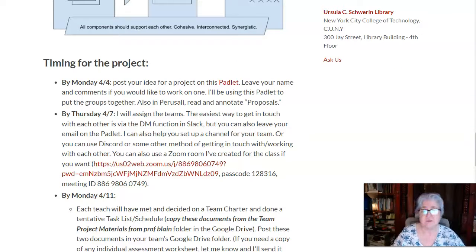In Slack, you can also set up work teams. I can set you up a channel for your team. I did this last summer, and it worked really well. I had four teams, and three of them used the Slack channel as their communication channel workspace. The other one used Discord, and that's fine. It doesn't make any bit of difference to me as long as you can communicate with each other.